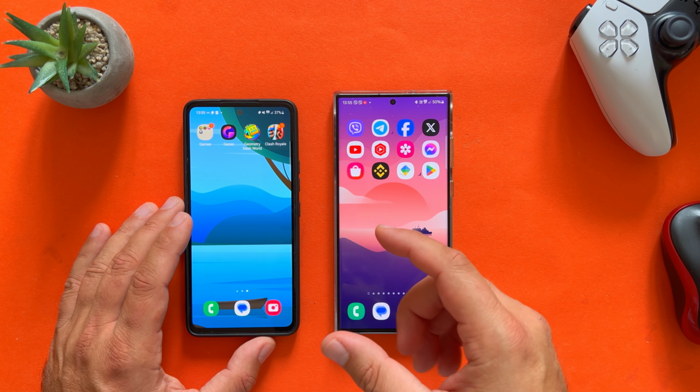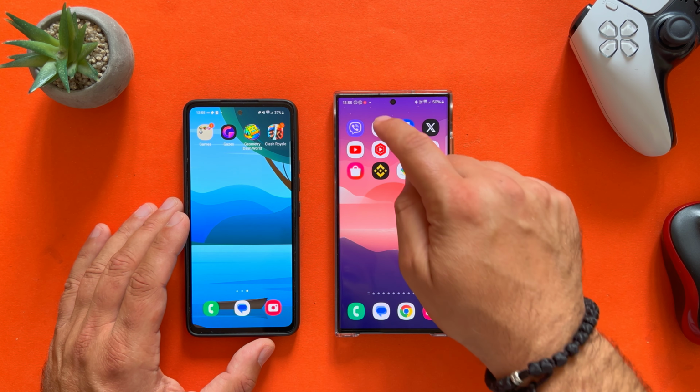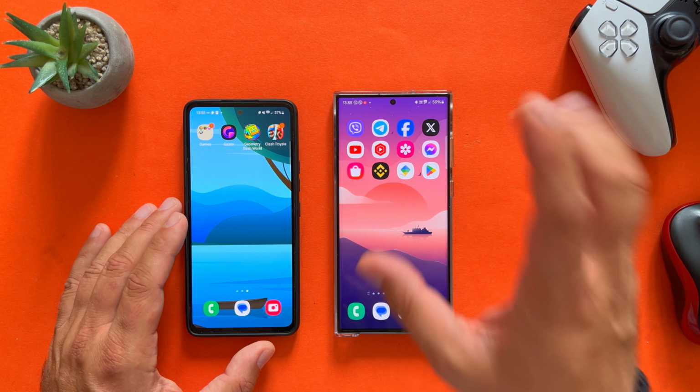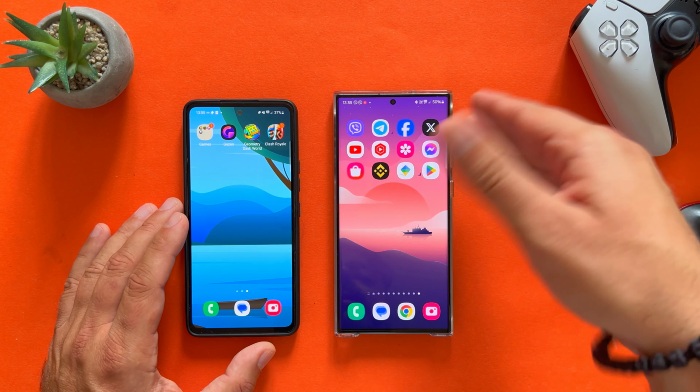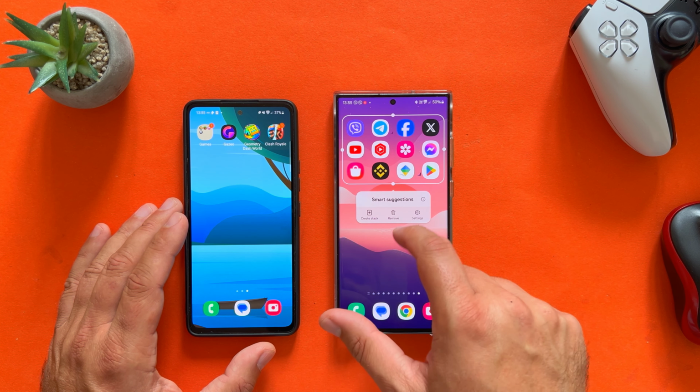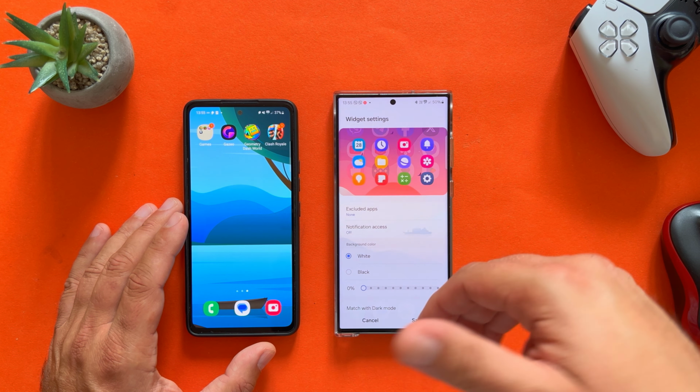Let me share something cool. You might think that those are my icons, and yeah, in fact, I can open them like any other regular application. But in fact, guys, this here is not my icons. What do I mean? Well, let me show you. The moment I hold it, you're gonna see that this is the updated Smart Suggestion widget.